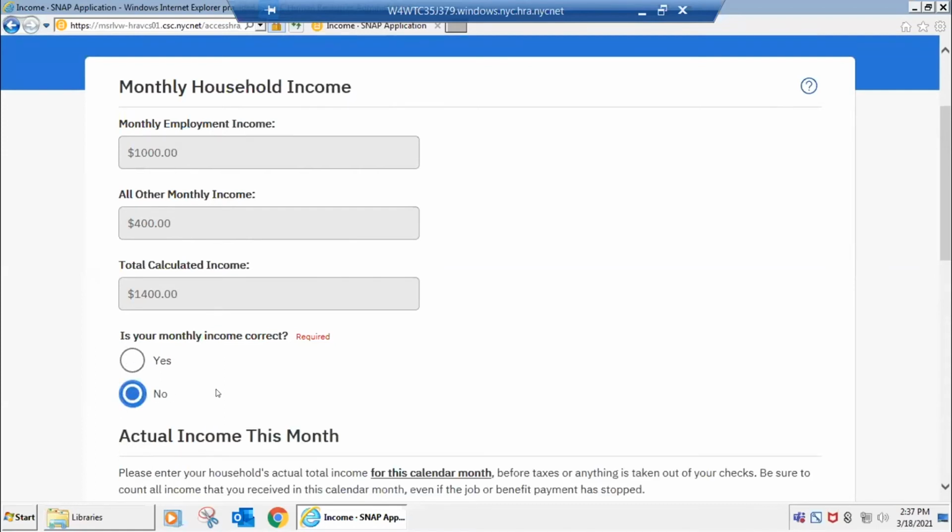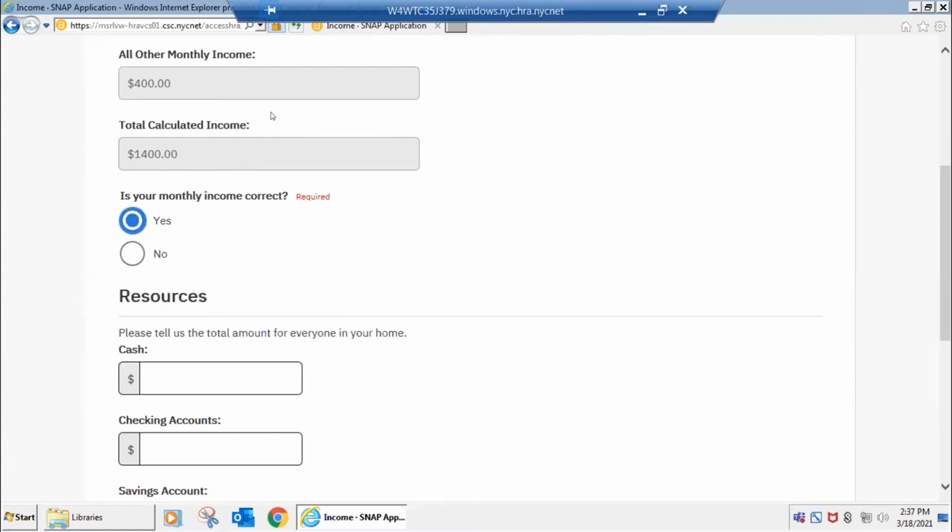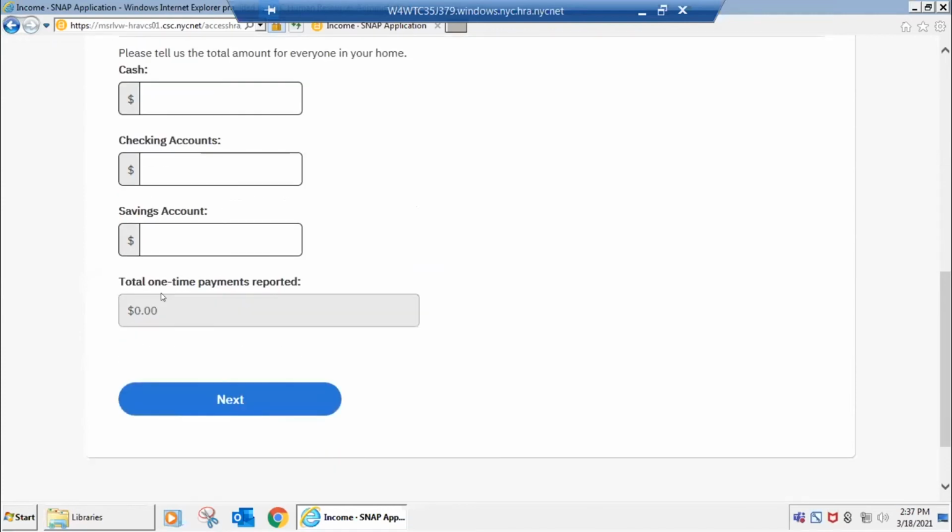And what does it do? It allows you to enter that income manually. The income that you think is correct, you can enter here manually, right? So I just wanted to show you that you have that option available. In this case, this is correct, so I'm selecting yes, and then we go to the next section.